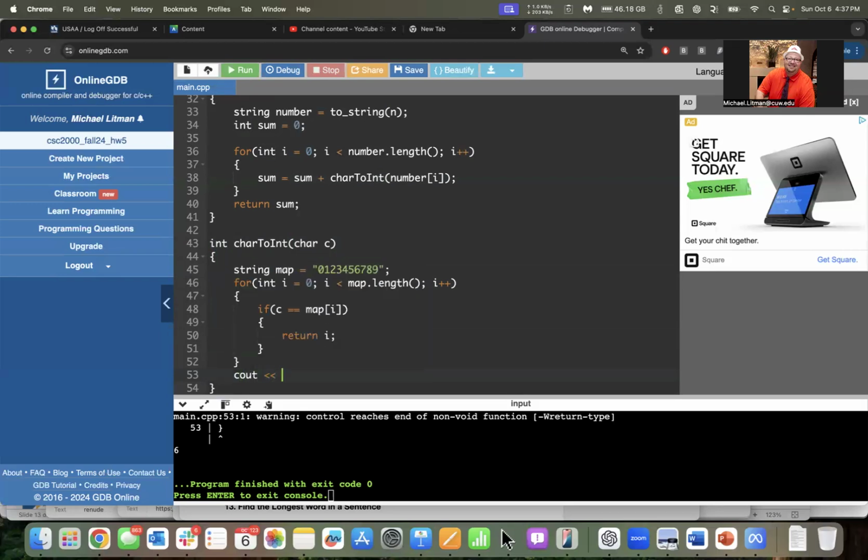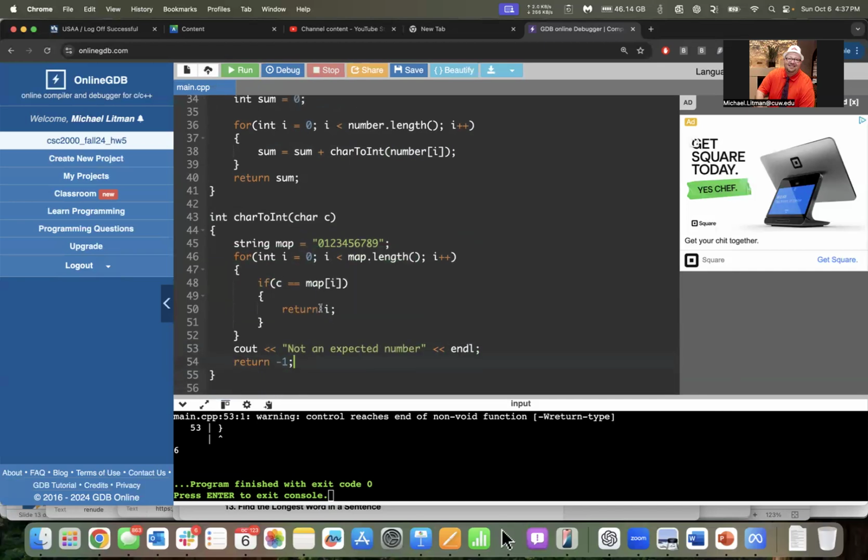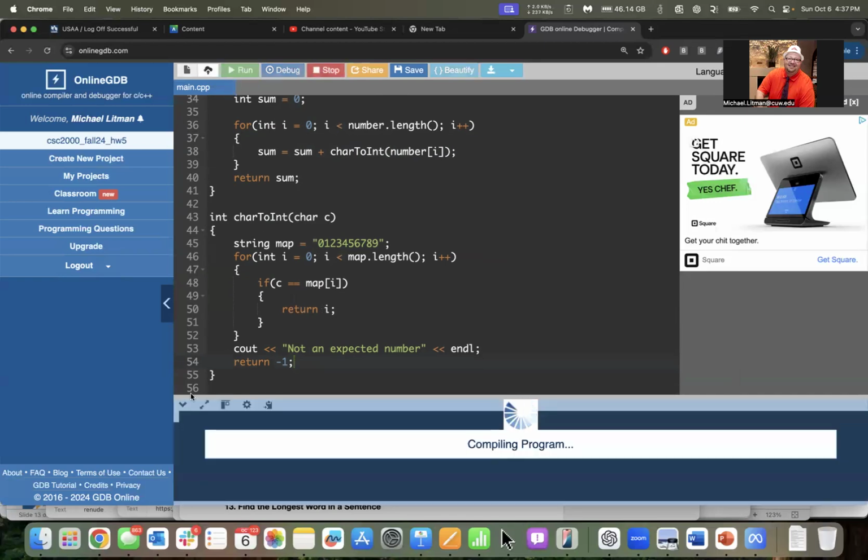So I'll just do a little cout here for an error message so we don't get carried away, and at least you have some documentation for it. We're just going to say not an expected number. And then we'll go ahead and return a -1 for no good reason. We don't expect to ever get to that line. Newer languages have things called exception handling, but this will get the job done for us.